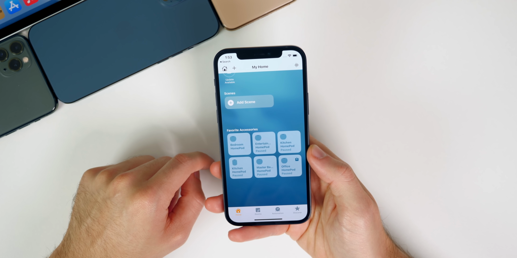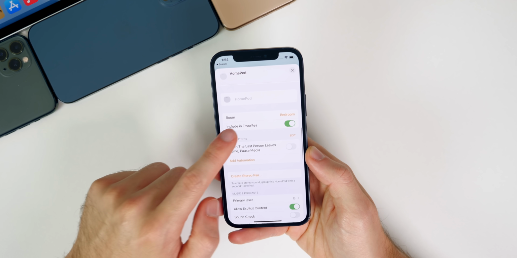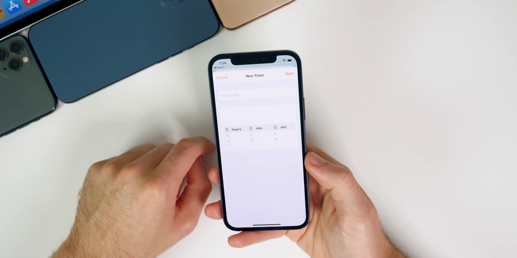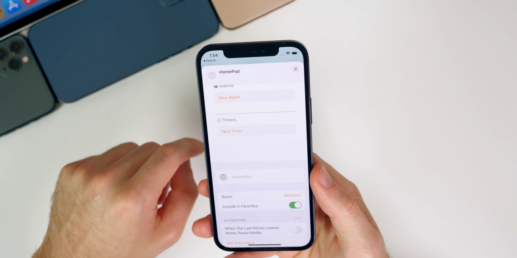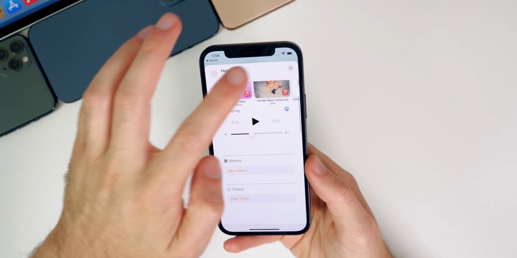And then, of course, one of the biggest features in 14.7 is related to the HomePod and timers that are now added to the HomePod. So you no longer have to ask Siri to set a timer. You can go ahead and manually set it here within the Home application, and you get a nice sound for the timer for the HomePod.